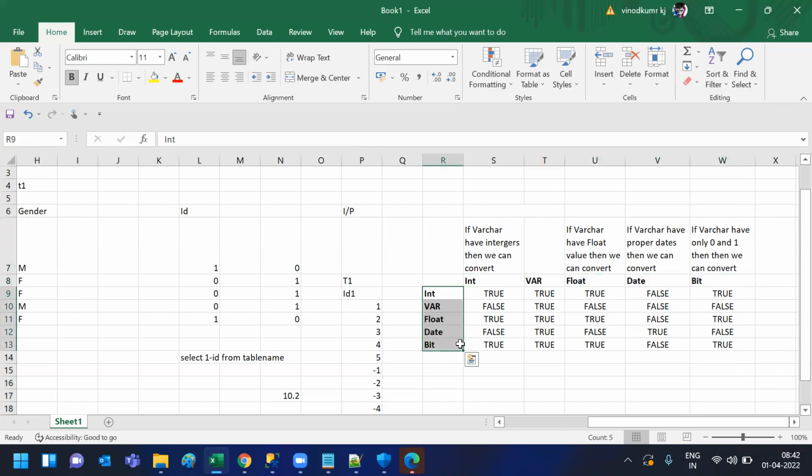Does everyone understand? See, the reason I have written this table is to show from which data type to which data type we want to convert, where we are able to convert. Mostly any to varchar is possible. But varchar to any data type, it depends on the data you keep.